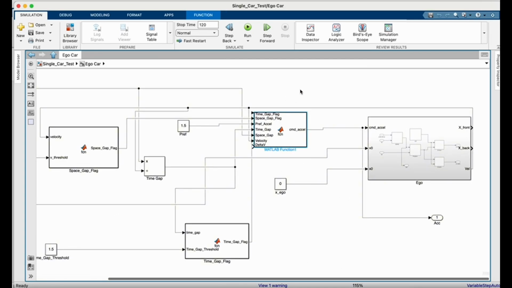So we have different inputs such as the time gap flag, space gap flag, preferred acceleration, time gap, space gap, and velocity. The idea there is when we are too close, so our time gap is too small between a car in front of us or behind us, we want to decelerate at the specific preferred acceleration. And we have different things like space gap flag and space gap to help account for different situations, kind of edge cases, where the time gap is not necessarily adequate in order to determine our acceleration.